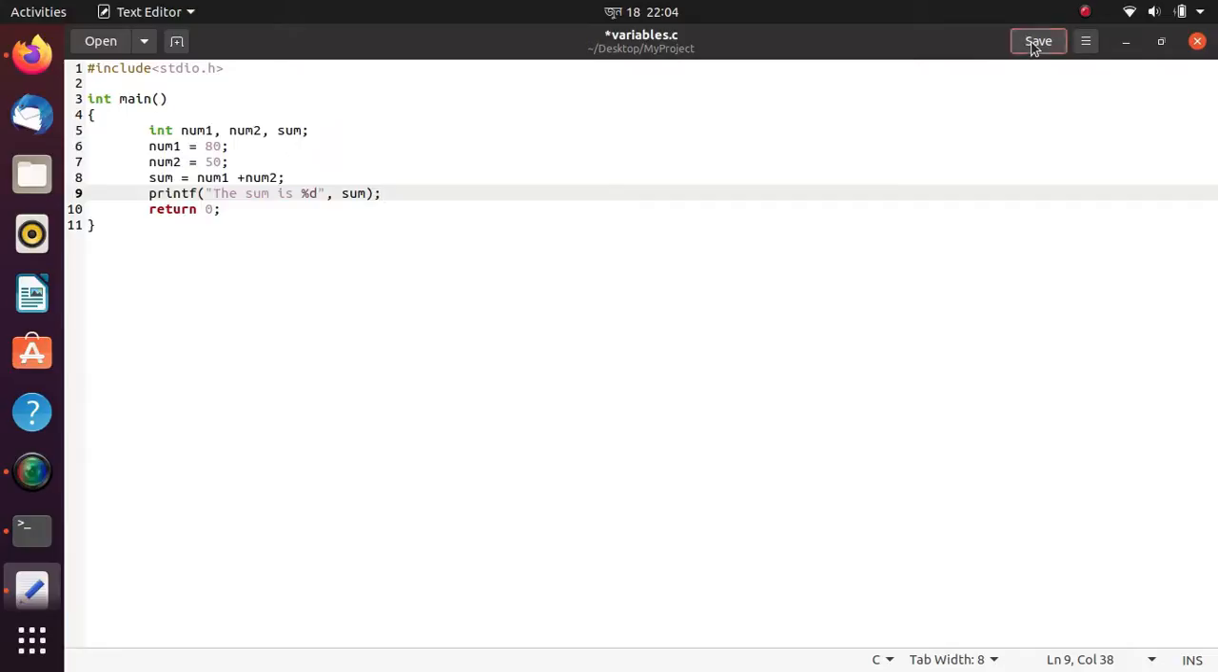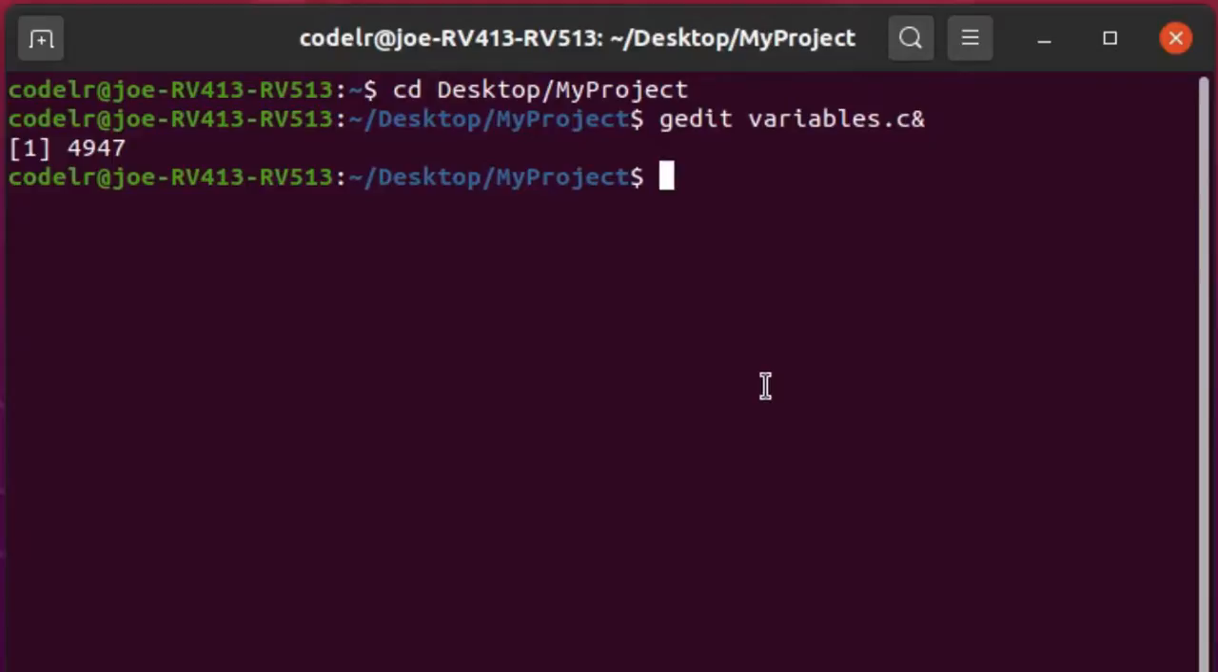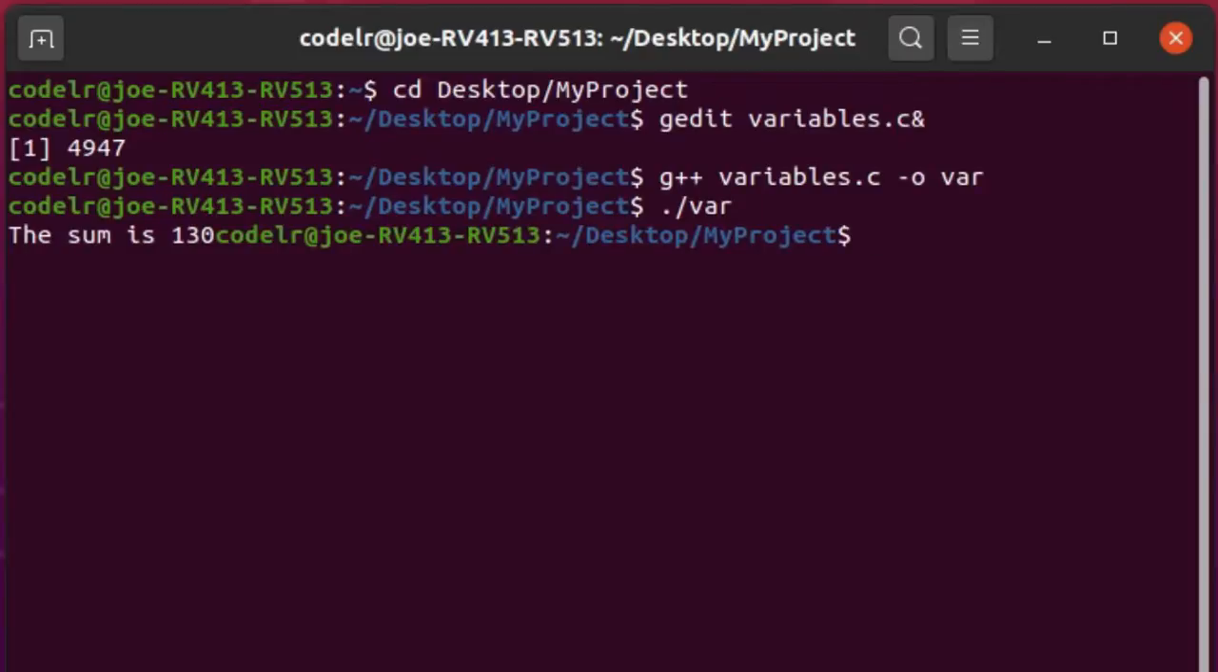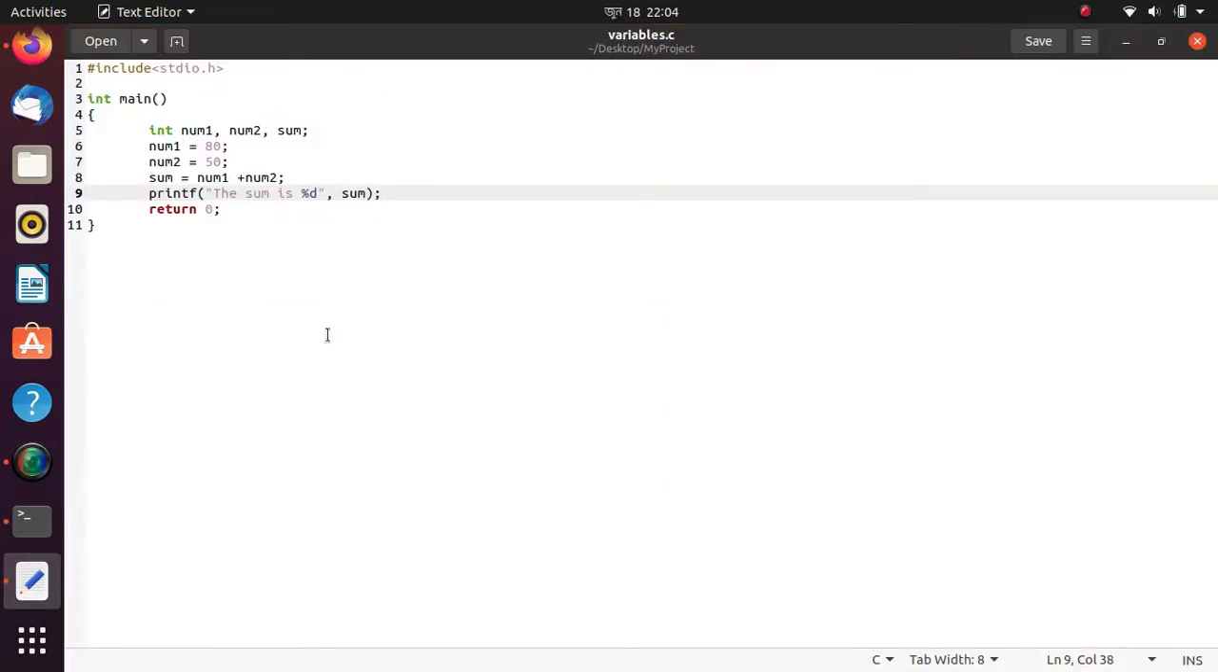Now let's save it. Then we have to compile it. So g++ variables.c. Let the object file name be var. So it's compiled successfully. Now we execute it. We can see that it is showing that the sum is 130, which is what we wanted.